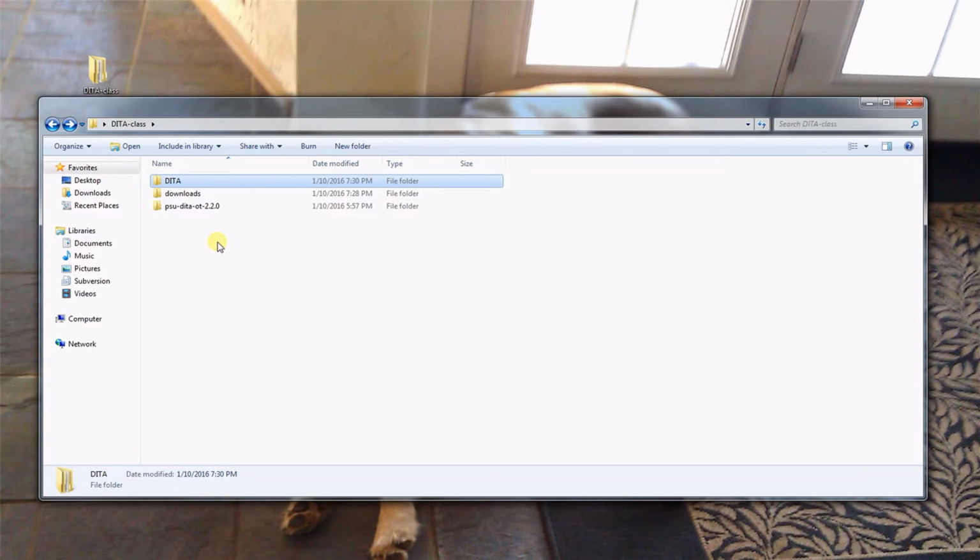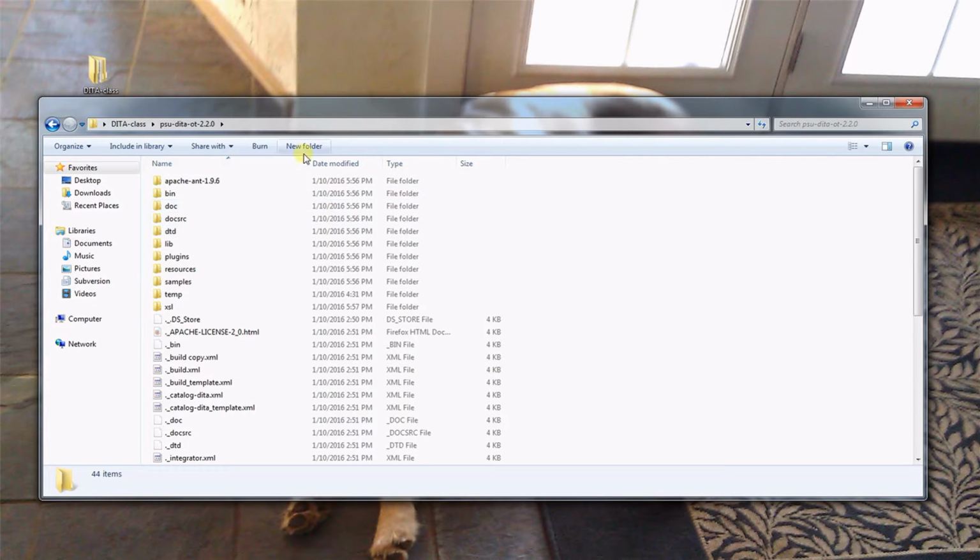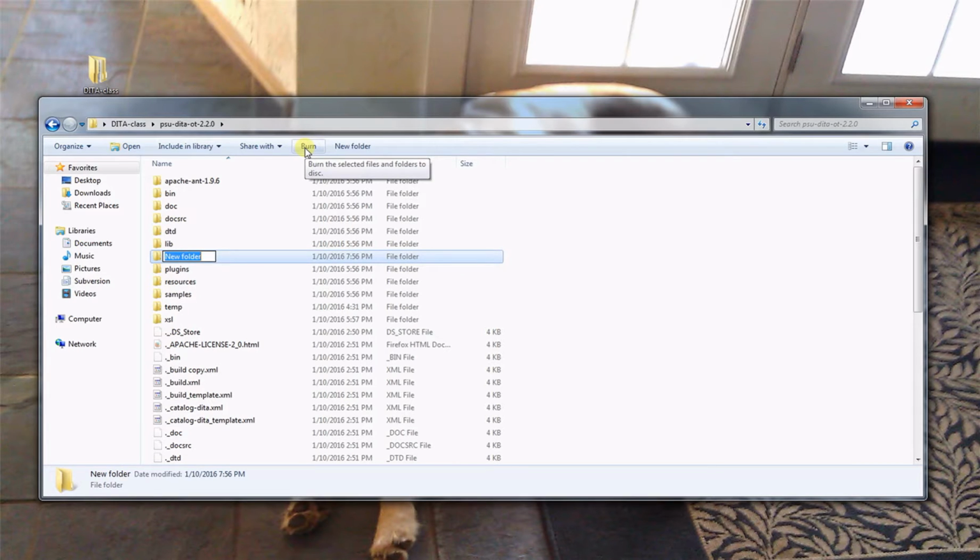So first of all, we have to go to our DITA class folder, and within it, remember, we downloaded the PSU DITA Open Toolkit 2.2.0. So let's go into that, and then let's make a new folder, and as we said, we'll call it PSU. Okay, so you'll do that. Please do that yourself. You can either pause and do that as I'm doing these steps, or you can wait until after and try to do them all yourself. Okay, so we have our PSU directory.